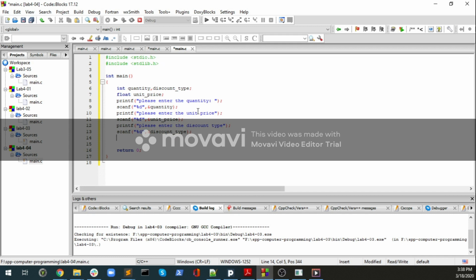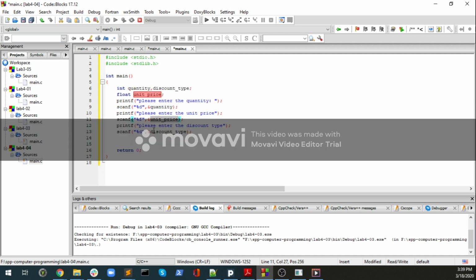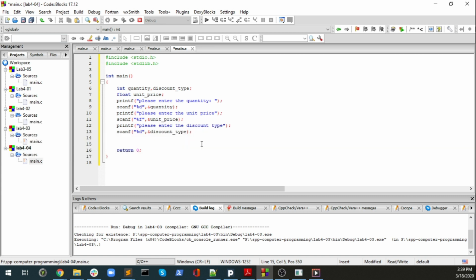So let's go to our program. So we'll have quantity and discount type as integers, unit price as float. Please enter quantity, unit price, and discount type. Quantity is an integer, unit price is float, and discount type is an integer. So I scanned the three values. Then I'm trying to calculate the net price.